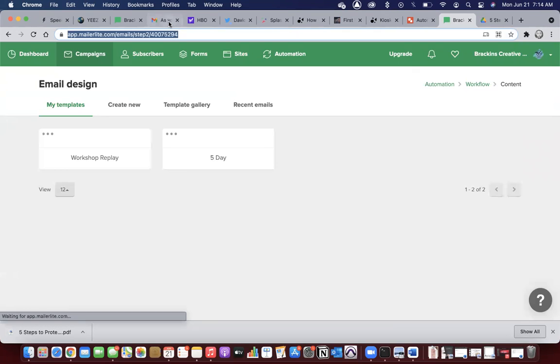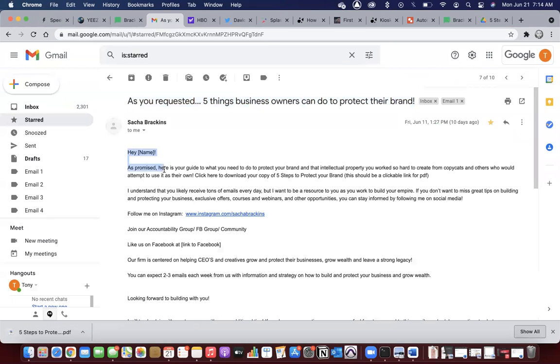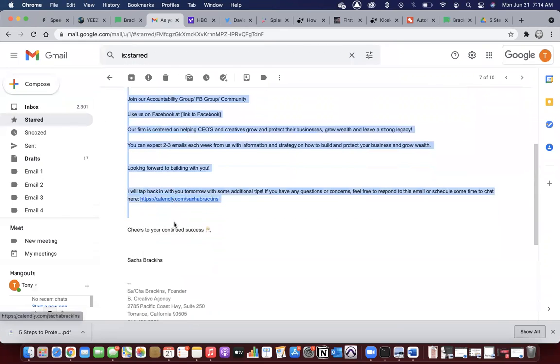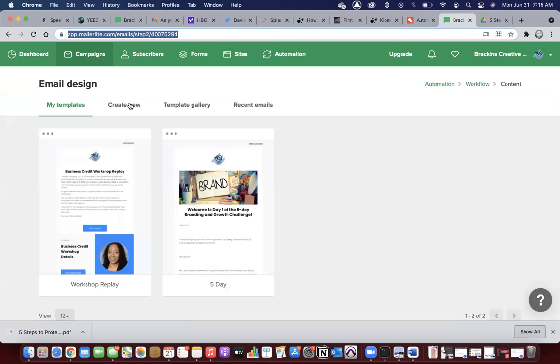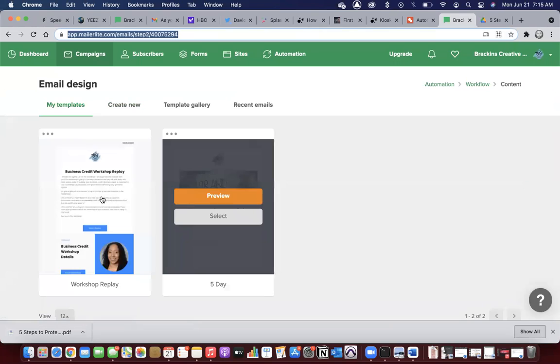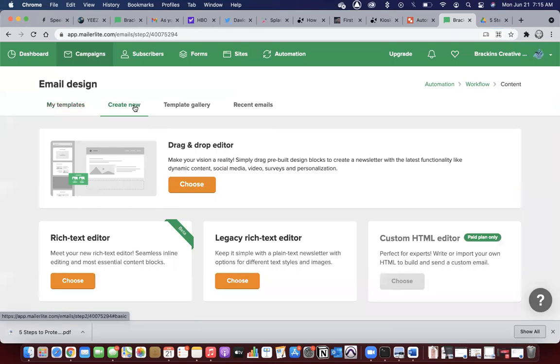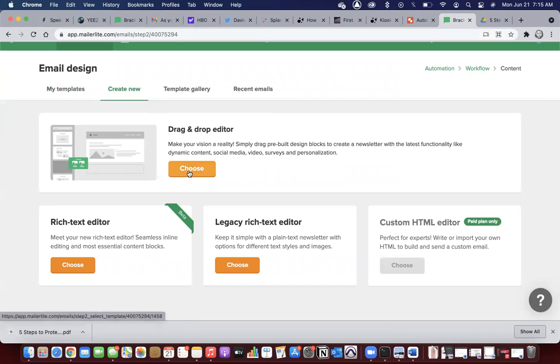And let's go back to the email. And copy it. We want to use a template. These are some templates we've used before. Let's just create a new one. I like using the legacy rich text editor, but it's kind of boring. I'll use the drag and drop for you.